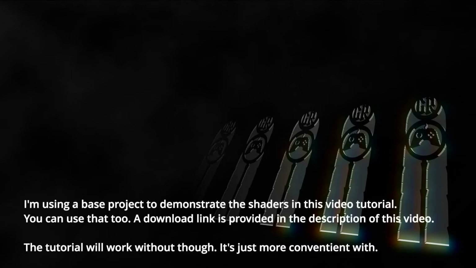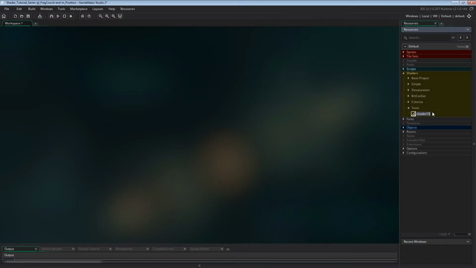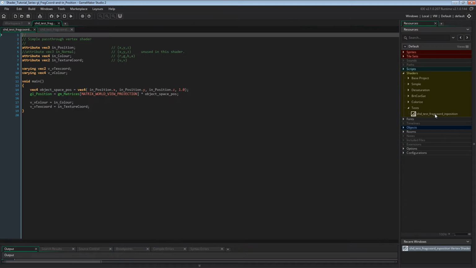So without further explanations, let's dive right into coding a starting setup. By the way, the coding is not really the important part of this video. This video is about understanding the coordinate systems. So if you don't feel like typing a bunch of code, you can just watch me doing it and observe what happens with every change. Let's start by creating a new shader and call it Shader Test FragCoord InPosition.